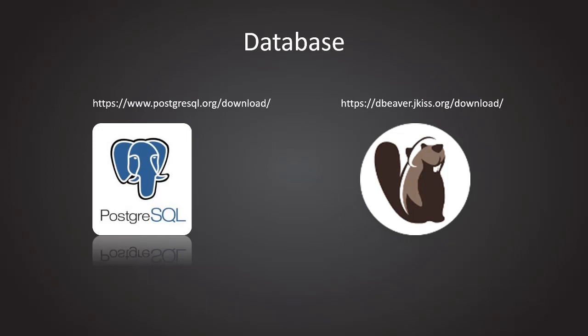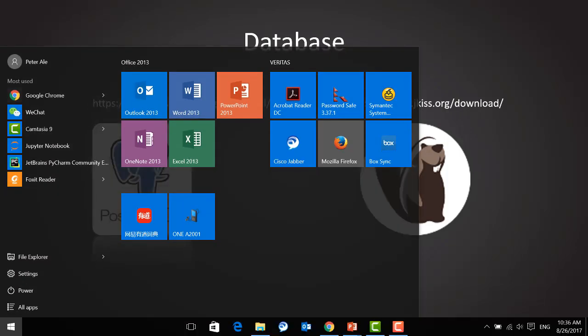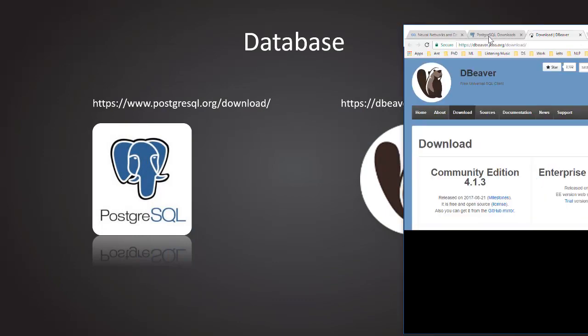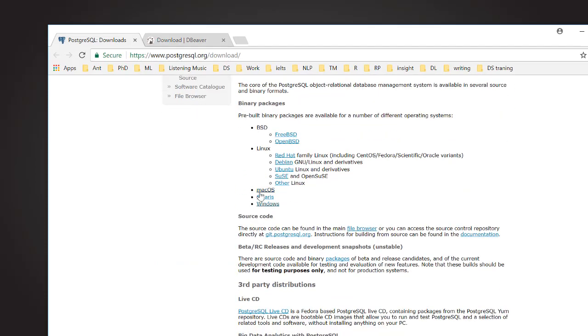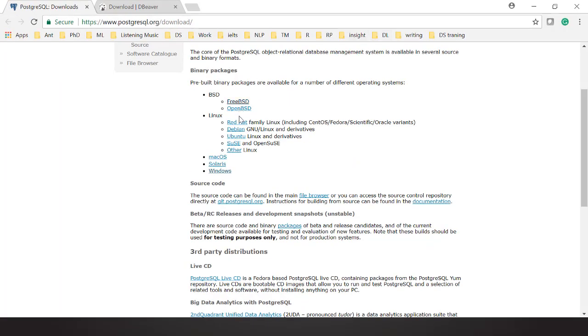So, in the first step, we will go to postgresql.org and download the software. You can go to the download page, and it's just based on your operating system. Mine is Windows. I will click this one and download.